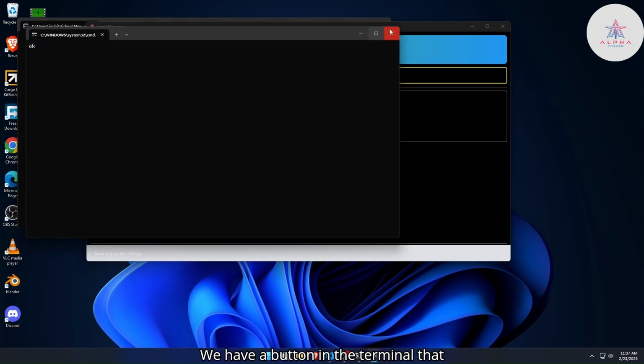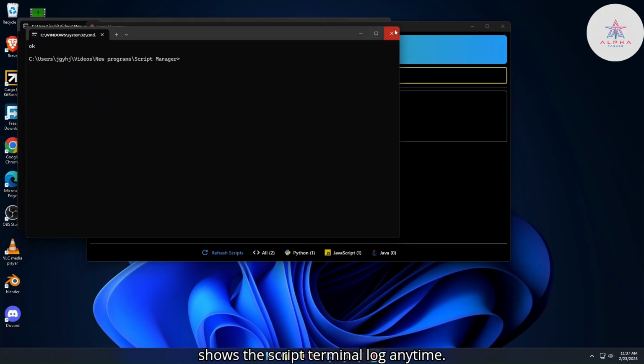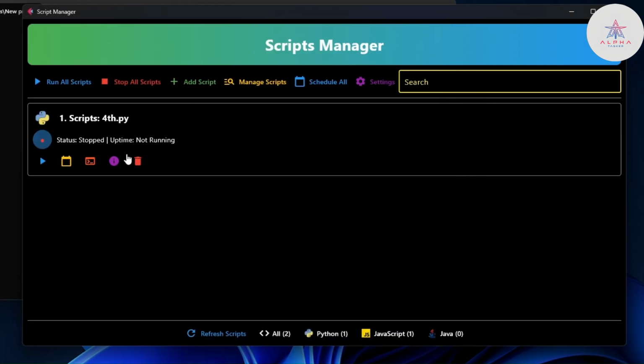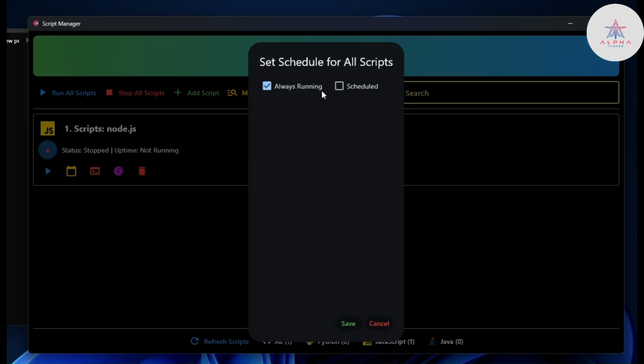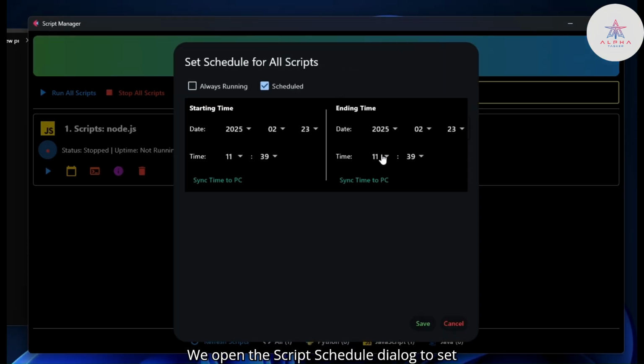We have a button in the terminal that shows the script terminal log anytime. This is an info button in this dialog showing the script's name, location, status, and uptime. We open the script schedule dialog to set the schedule. In this dialog, you set your script schedule to run and stop at specific times.